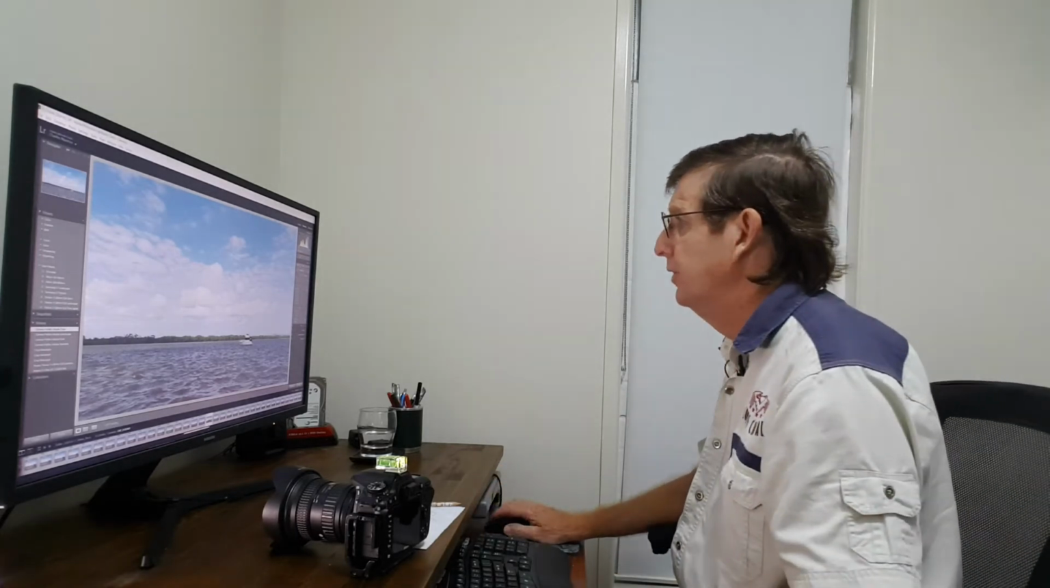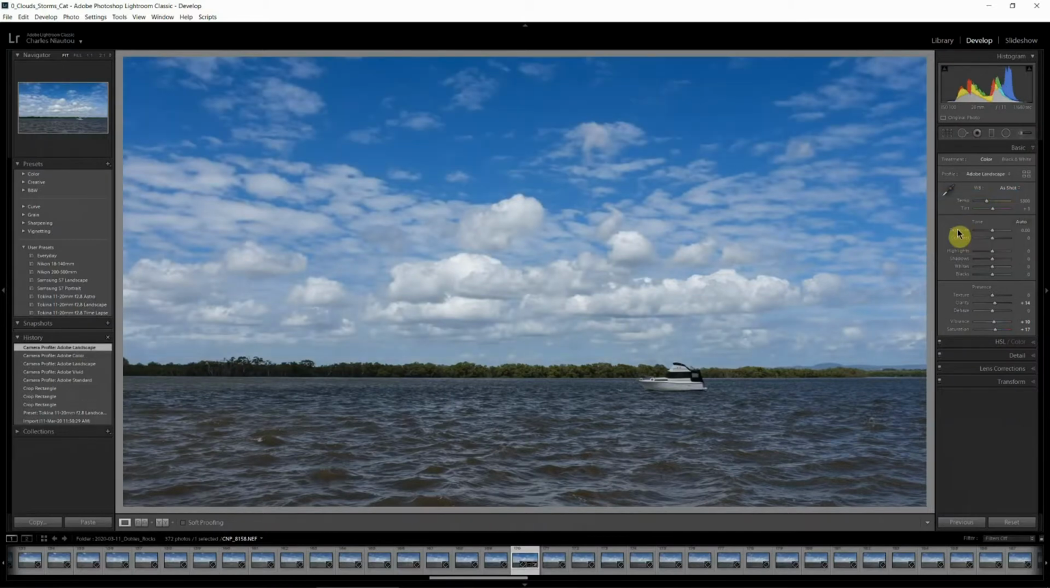Now I use the Adobe Color profile when I'm editing my wildlife photos, because I don't want too much sharpness and too much saturation in my images. But for landscapes, I actually quite like the Adobe Landscape profile. So we'll choose Adobe Landscape. Now, this looks fairly natural, but I've got the white balance set as shot.